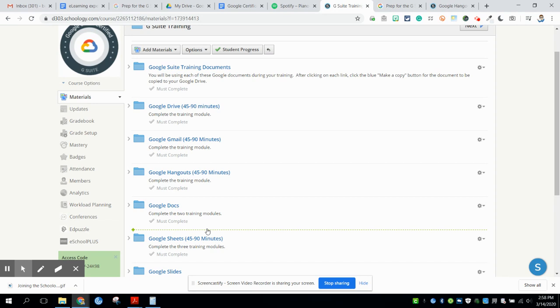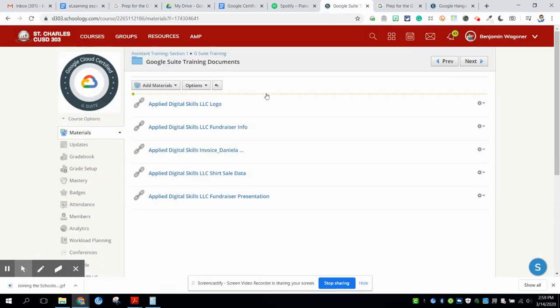You do not have to, but we do recommend you going from the top to the bottom, as things will build on each other a little bit. In order to complete some of these modules, you will need documents. You can find the documents here under Google Suite Training Documents.